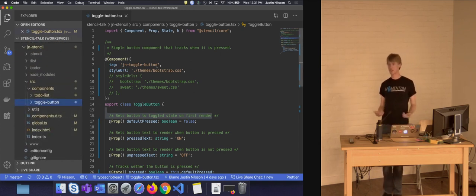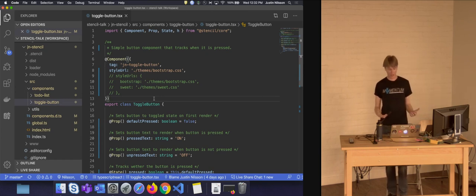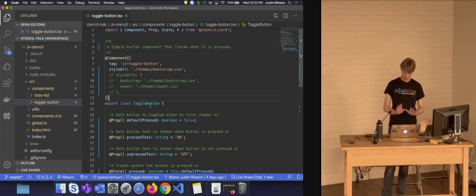So for the sake of simplicity, let's just go ahead and take a look at what it's like to build a component in Stencil. Unfortunately, I'm not going to be doing any live coding here. If I did, then there's a good chance for bugs, so I'm just going to be walking through this one step at a time.